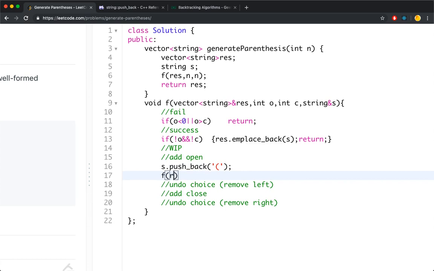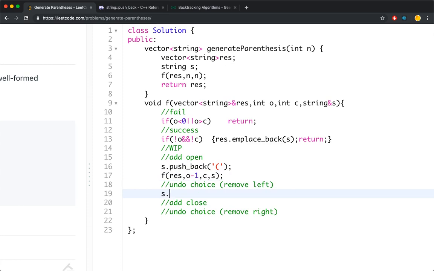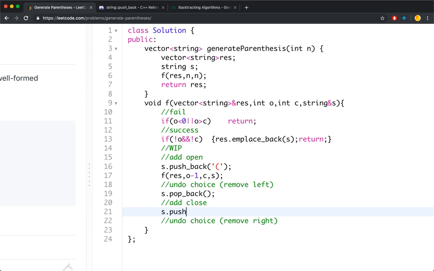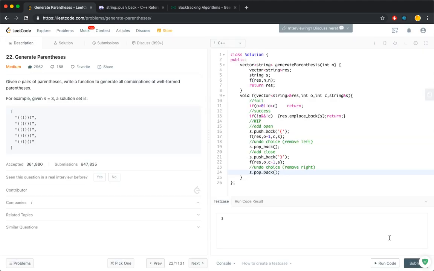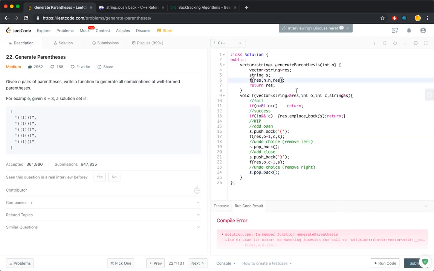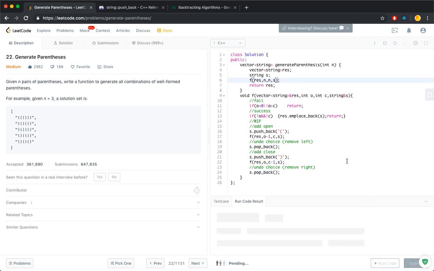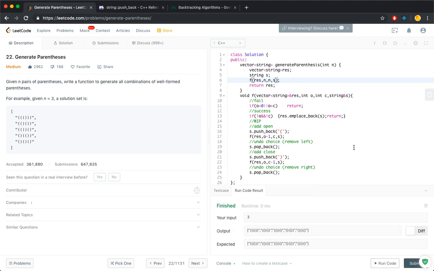Then we do recursive function call. Because we make the choice of open, our open count decrement by 1. We undo the choice, pop back just means remove the last character. Add the close parentheses, make the call, your close will decrement the count. Then pop. Let's test it out. It seems to work. Well, it does work.